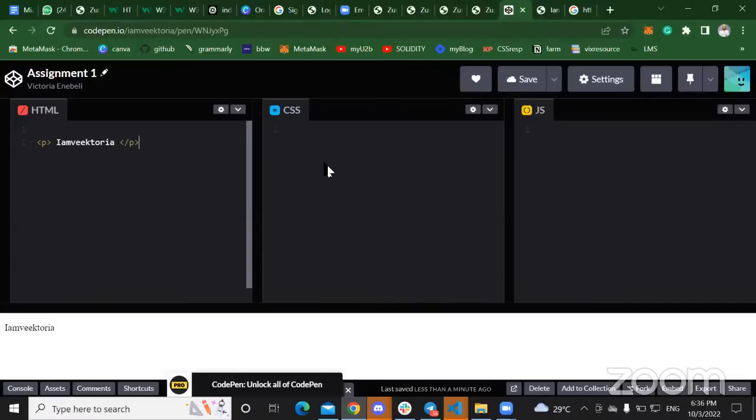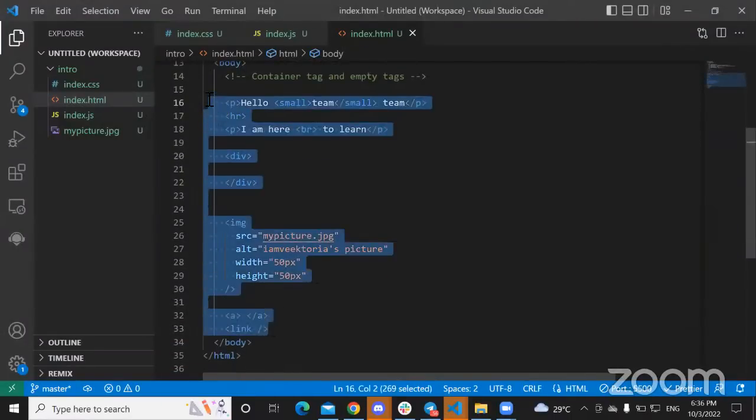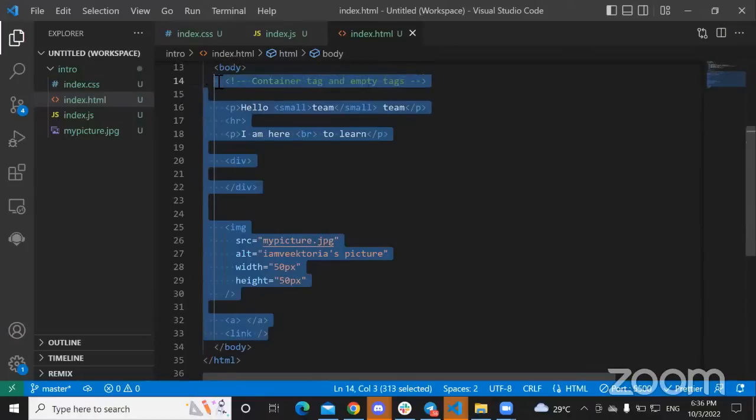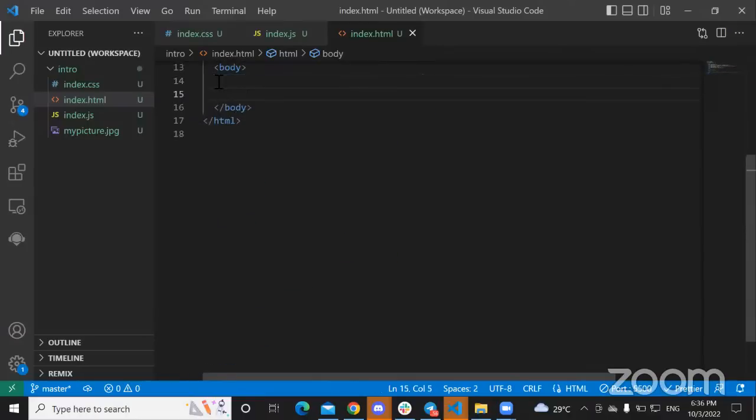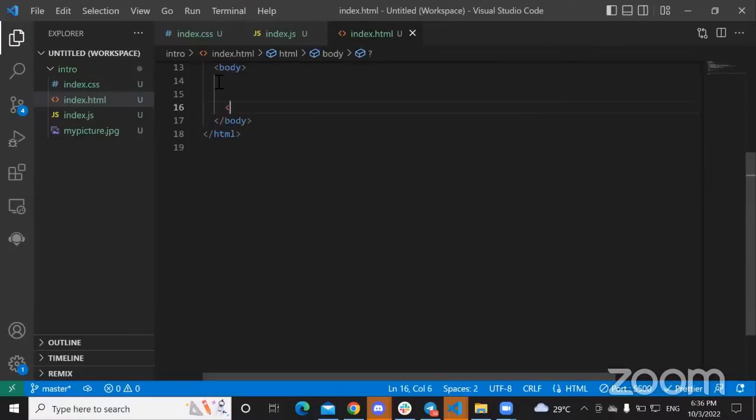So I want to explain something about HTML semantics to you guys. When it comes to HTML, we have different tags. We have the H1 tag. We have heading tags, right? We have H1.